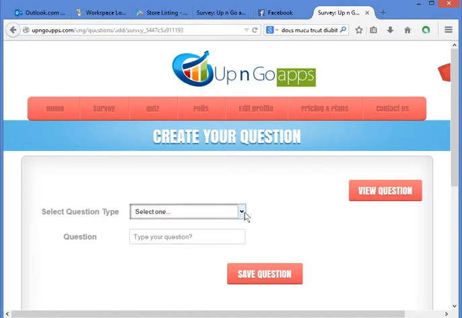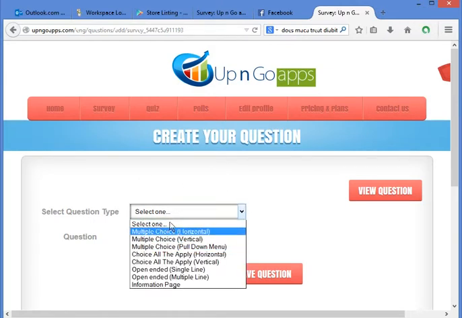So we'll create our first question, and then you have options of the various types of questions you want to create. If it's multiple choice horizontal or multiple choice vertical, the options for your answers will be either vertical or horizontal. You have multiple choice pull down menu, like what we have showing on the screen. Then you have choice, where all the choices apply, also either vertically or horizontally. And you have open-ended single line.